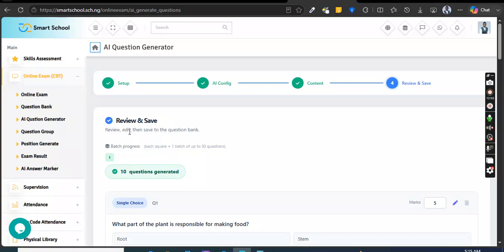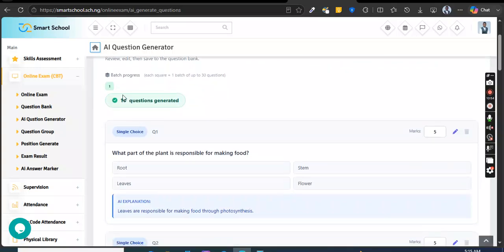So review and edit. Batches, 1 batch. So total questions generated. You can see: what part of the plant is responsible for making food? The leaves are responsible for making food through photosynthesis. So you can see it will give you the answer, and it also gives an AI explanation to back up the answer.